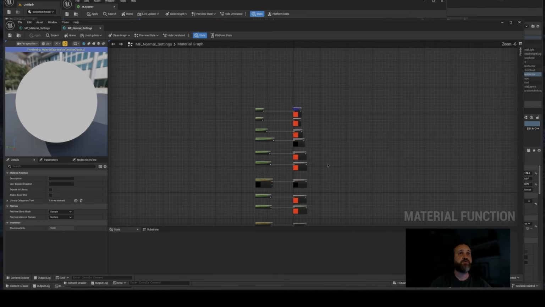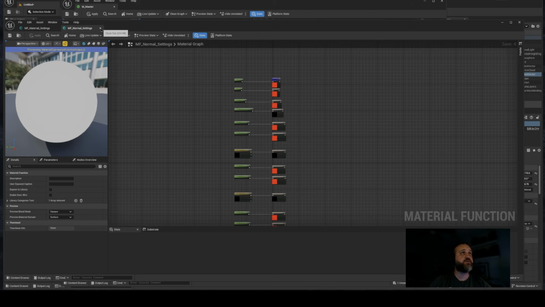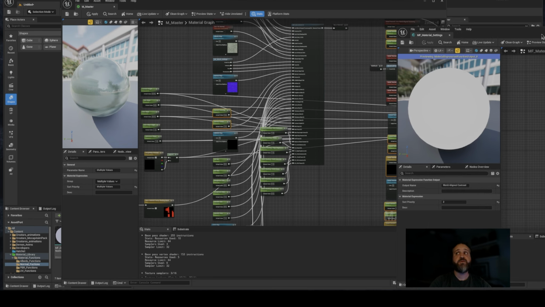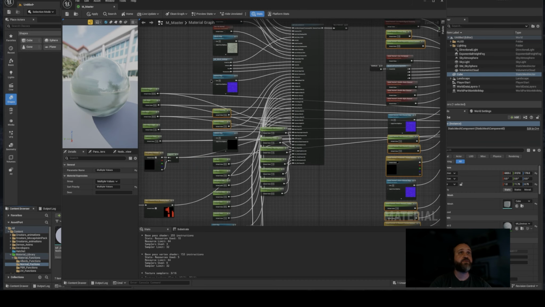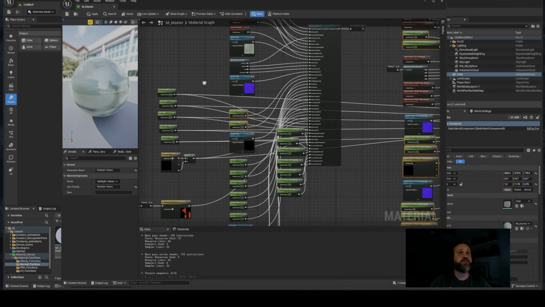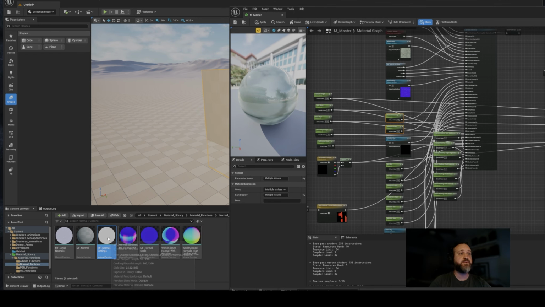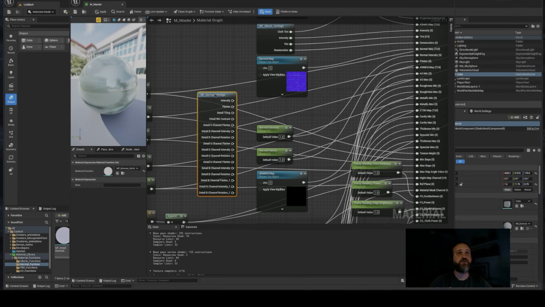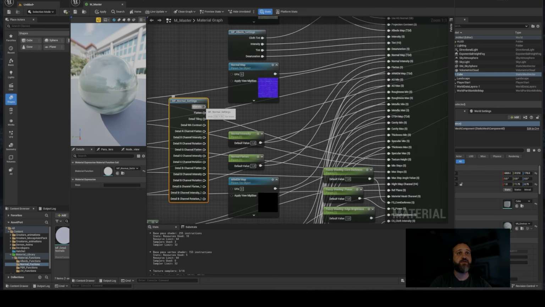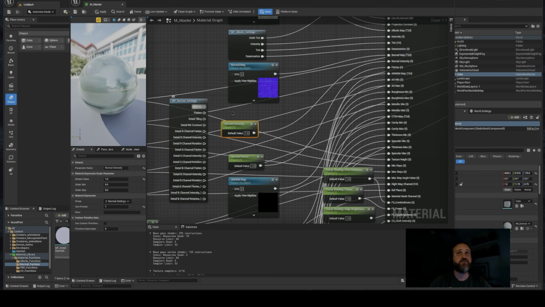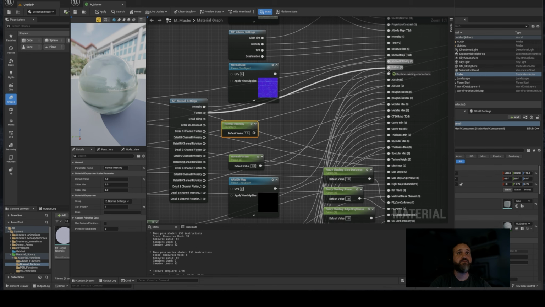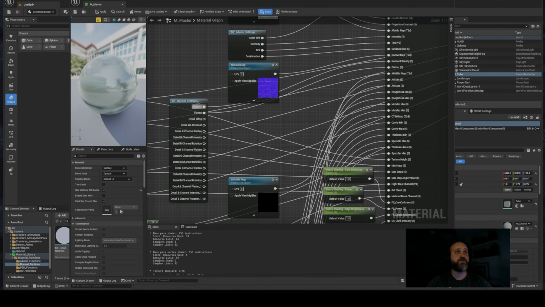Okay, so with all of that set up, we can save and close our normal settings material function. Close this one too, since we don't need it. And back in our master material, we're going to drag out the normal settings. For this first one, we only really need the intensity and flatten, so we'll replace those. We can delete these parameters.